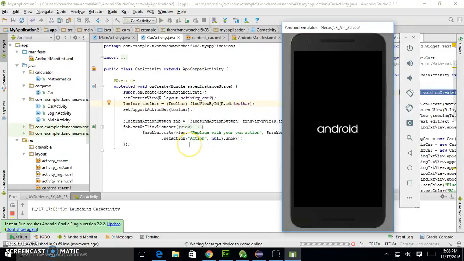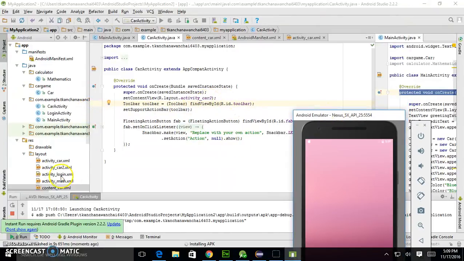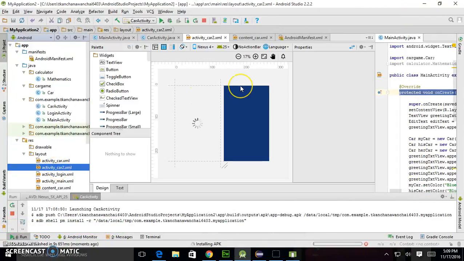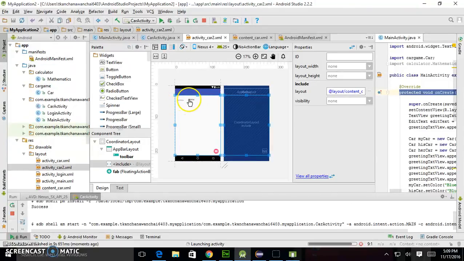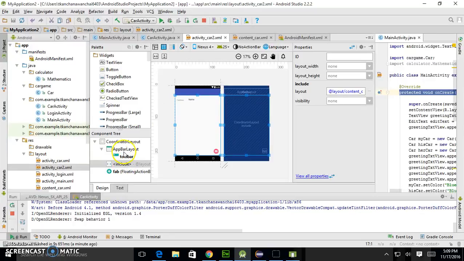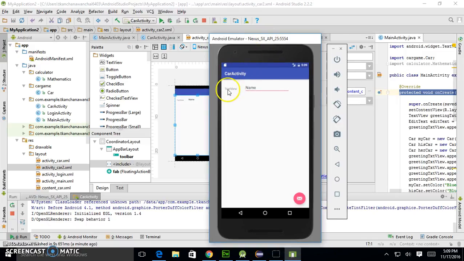Alright, so now let's look at the code, pretty much the same here. We extend AppCompatActivity, you see onCreate, and do setContentView to activity card 2. So that means it's actually looking at this one, activity card 2. So you see that text view and name that we just created.